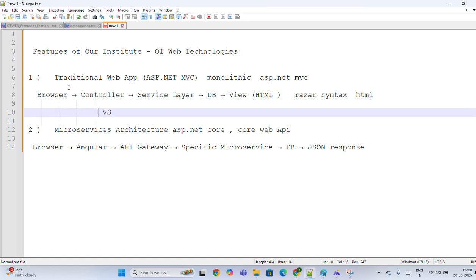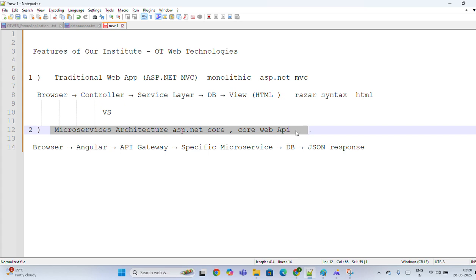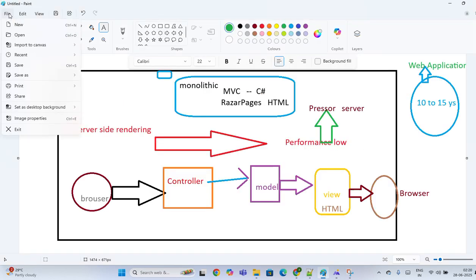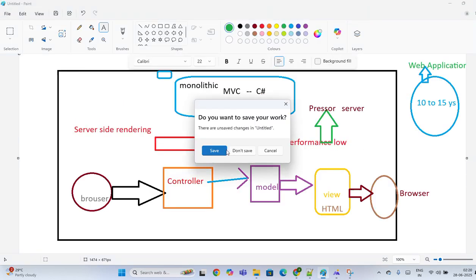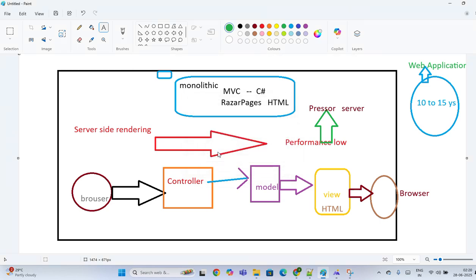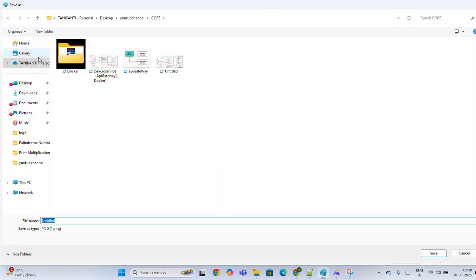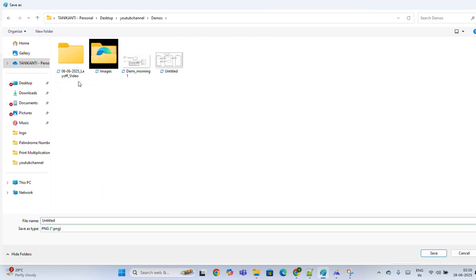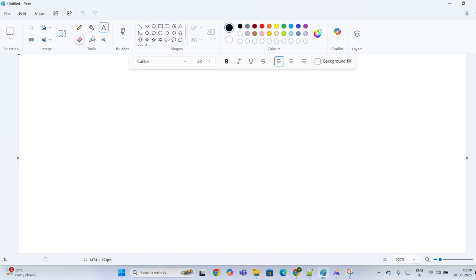Now coming to the second thing, this is microservices. Microservice architecture. I'm opening a new document and saving it under Docker, just for demos, guys, then only you can understand.